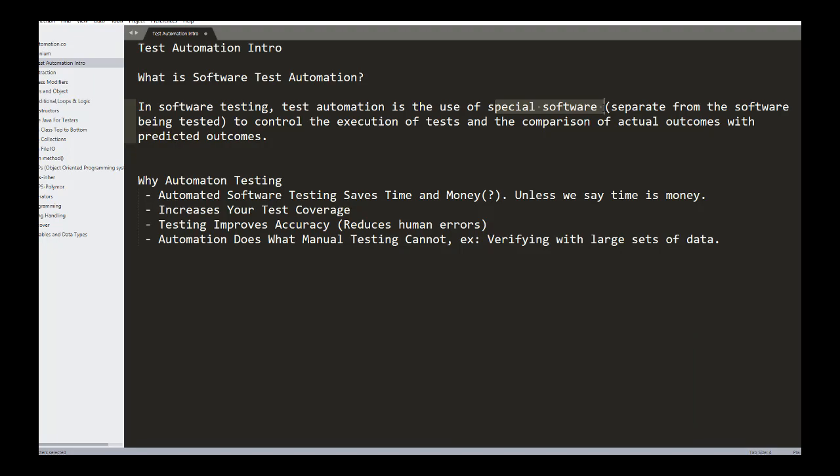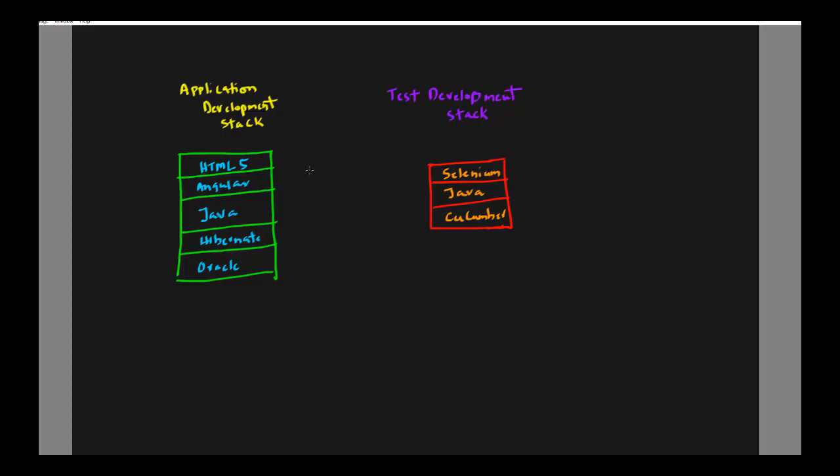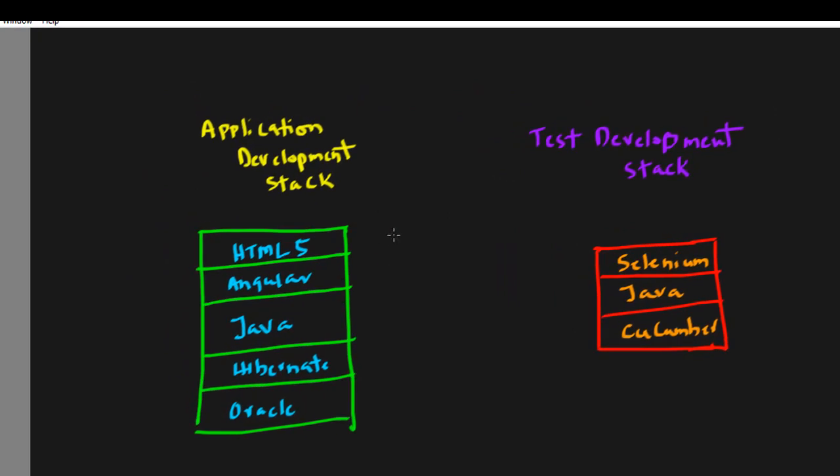Let us see in a picture. So think of Expedia.com as developed using the following technology stack. Oracle database, Hibernate, Java, AngularJS, and HTML5. So that's the application which we use to access and make reservations on the web. If I want to test this application, to test how it is working and if there are any problems with the application, you have a choice to do it manually.